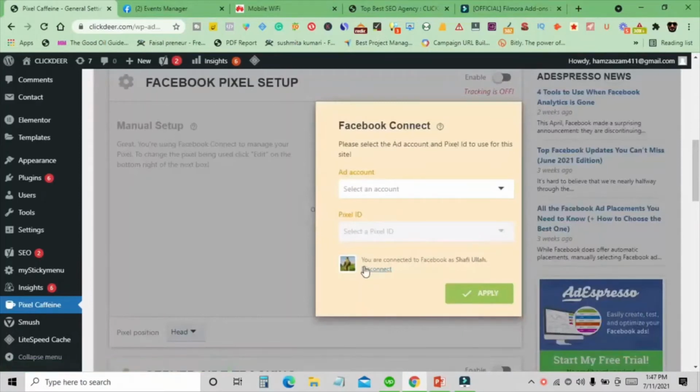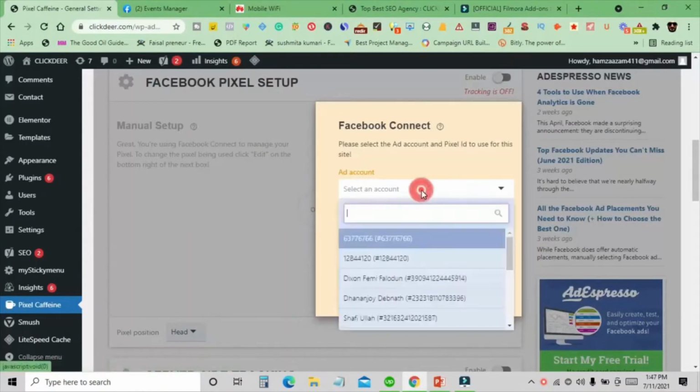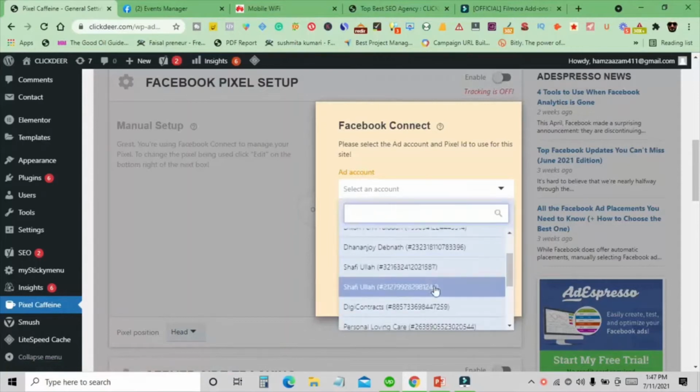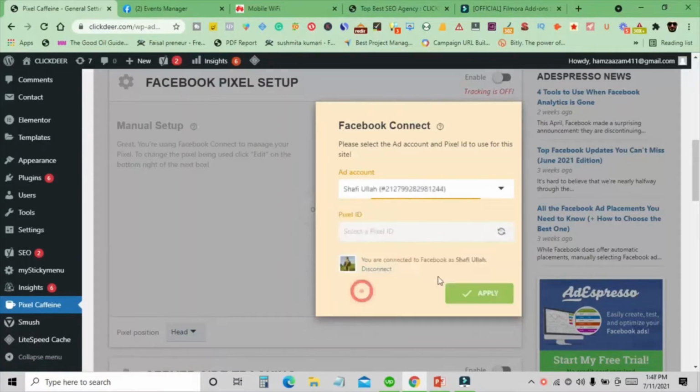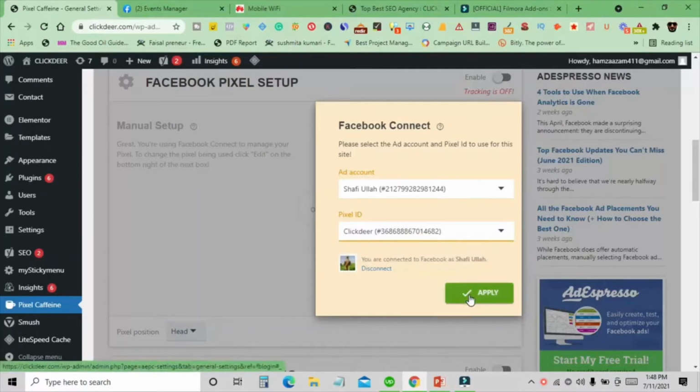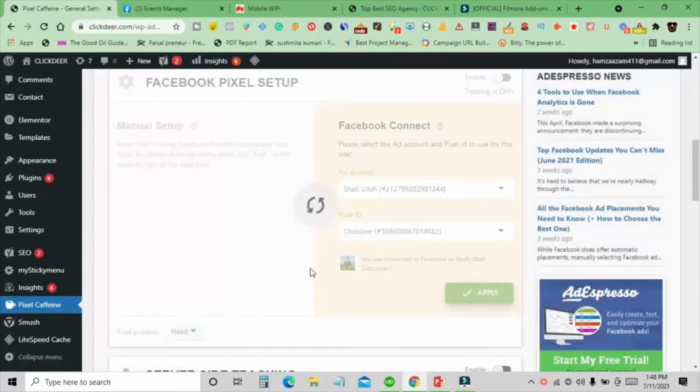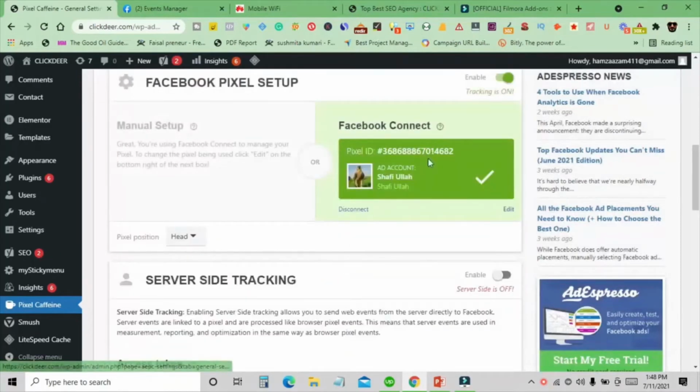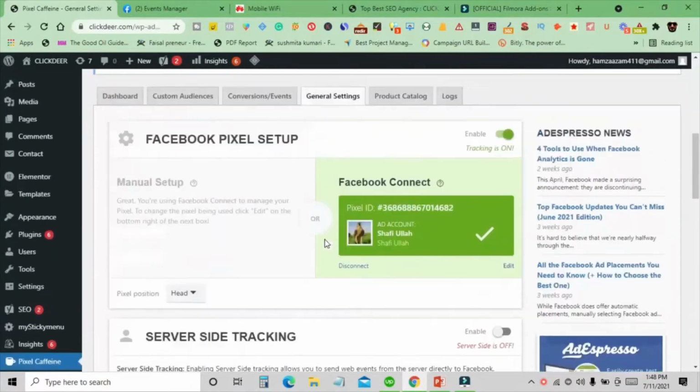As you can see, my personal Facebook profile has now been connected with my WordPress website. And now, first of all, I will need to select my ad account. In this case, I will use this ad account, and then let's see if our pixels pop up. So this is the pixel that I am going to select, and now what I need to do is to simply apply the changes. So now it says my pixels and my Facebook ad account have been connected with the WordPress website.